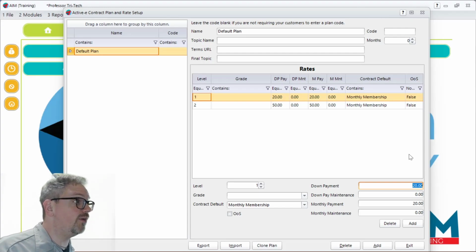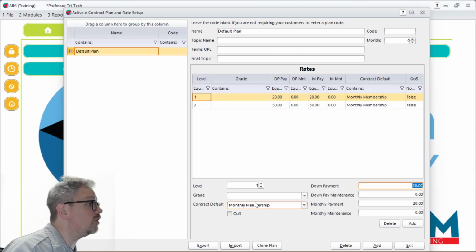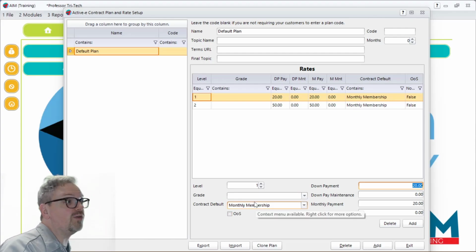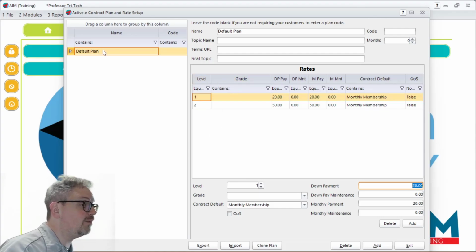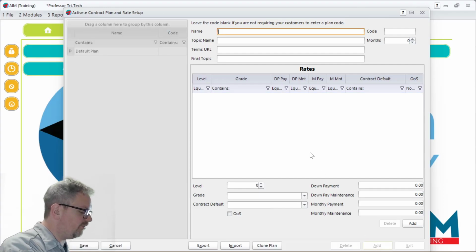If they were someone that wanted to pay upfront for an annual membership, then by all means they could do so, and then they could renew on that annual basis. You could also set it up where, and I've got this set up pointing to a contract default of monthly membership, where this is a rent-to-rent. I could also set it up where maybe I have a different plan. Let's just add a whole new plan altogether. Let's call this the annual plan.